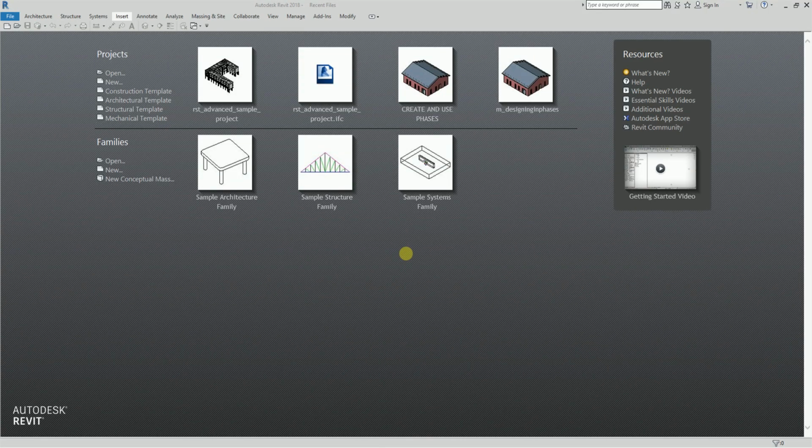All right, so in this exercise, I'm going to create a mechanical project. Let's say last exercise, what we did is we exported a structural model to IFC. Let's say we will be using that in our MEP project. So I'm going to select the mechanical template to create the project.